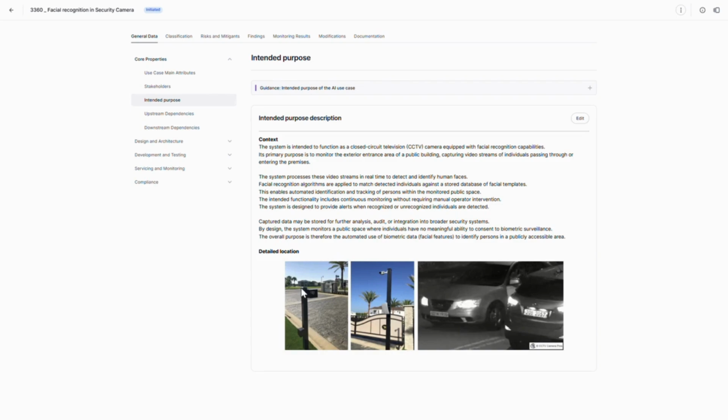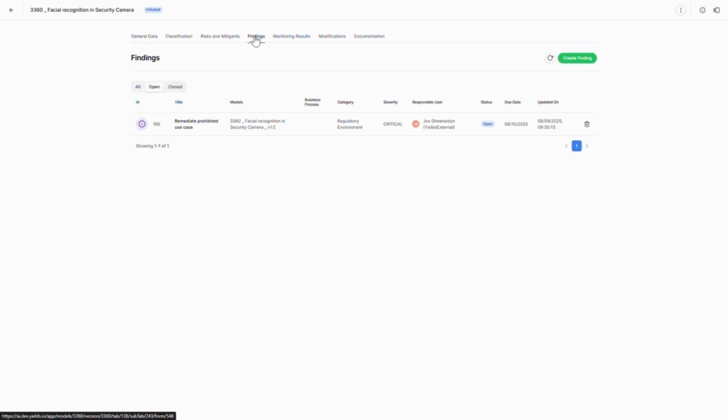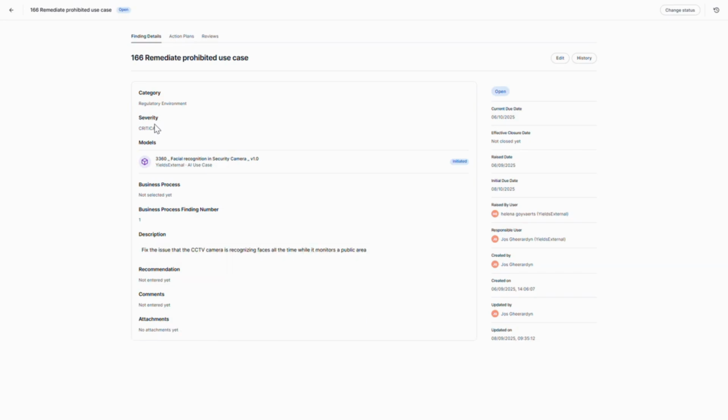Very important also to see is that because of this, findings were raised. A finding is essentially an issue that we encounter to raise the fact that this is a prohibited application. We would like to remediate this use case. We can get some more details by accessing this finding.